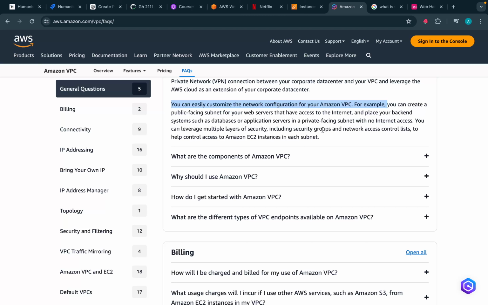You can leverage multiple layers of security, including security groups and network access control lists, to help control access to Amazon EC2 instances in each subnet. This is called NACL, Network Access Control List.